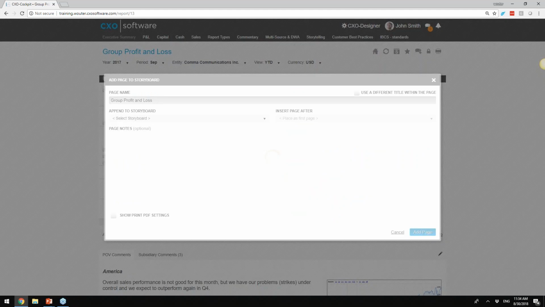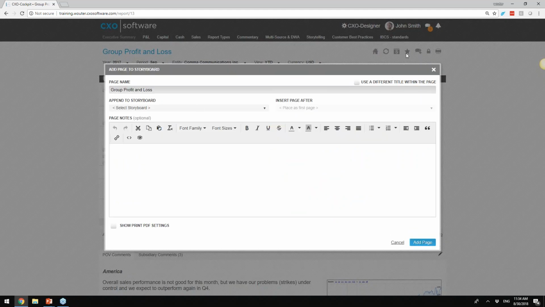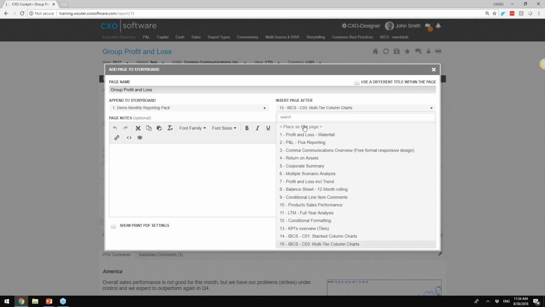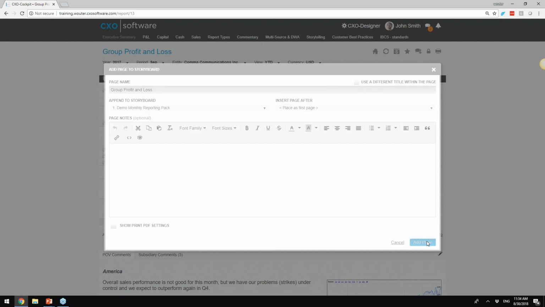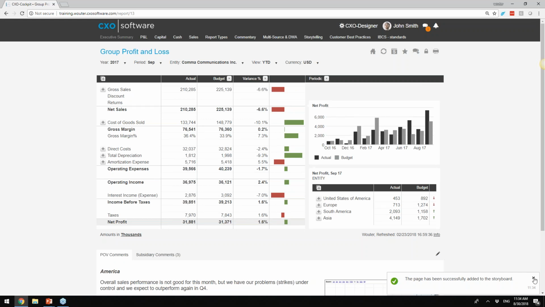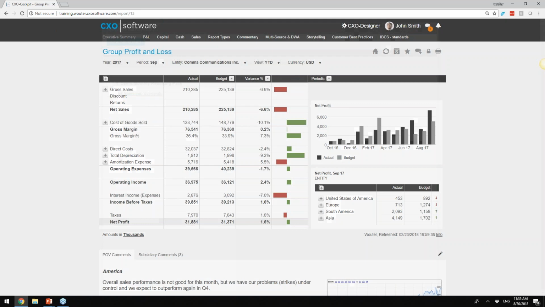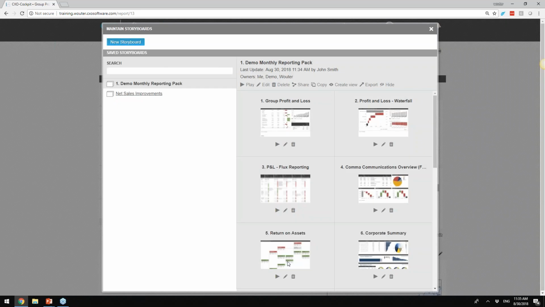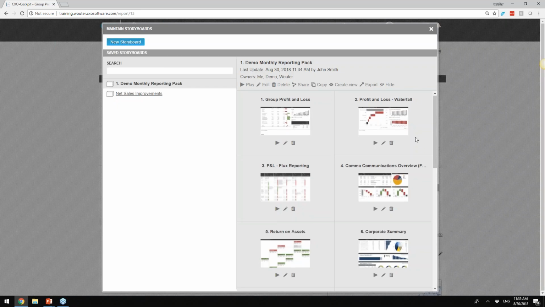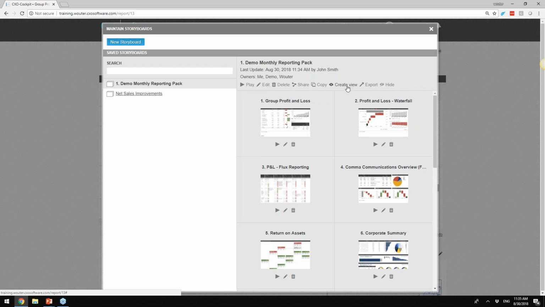You hit add to storyboard. It's almost like a favorite, a bookmark icon. So it's kind of what it is. I'm going to add this to monthly reporting pack. I want to insert it as a first page. I could give it even a page note, but I'm not going to do that. It's more for if you use this for management presentations, you can include page notes, like you can do that in PowerPoint as well. And if I now go to my storyboard, you will see that it has become part of the storyboard, the first page in here.